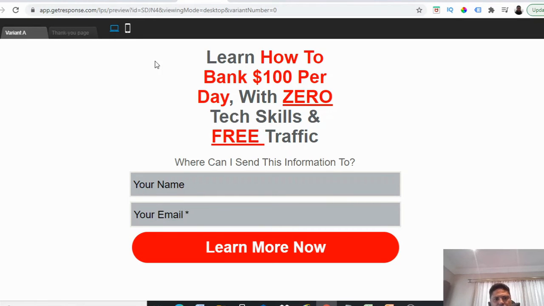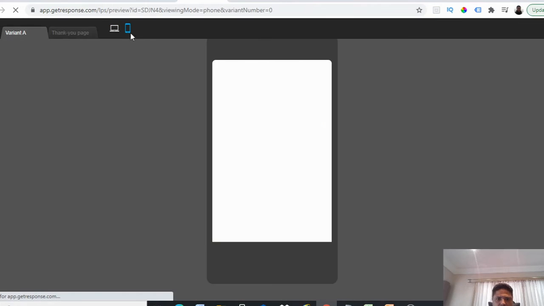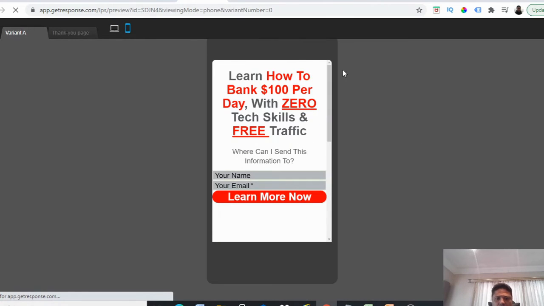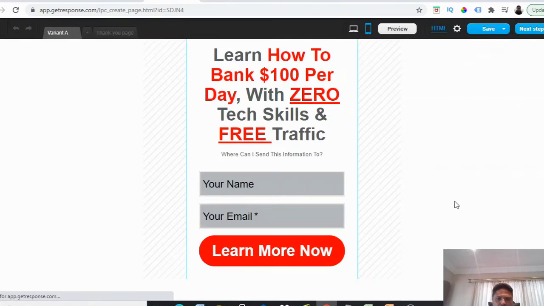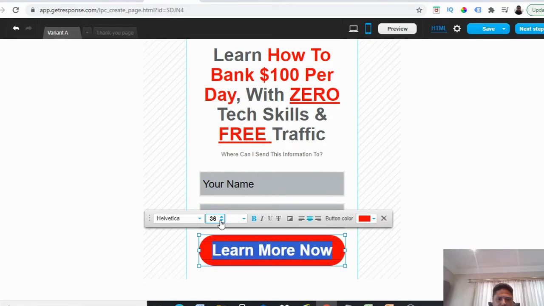All right. Here you can have a look what it looks like on mobile. So if you click on the mobile version, you can see what the mobile version looks like as well. I don't like it. This is a bit big here. So let's go and clean up the mobile version. All you have to do now is click on mobile. All right. And I'm going to make this a bit smaller in the mobile version.